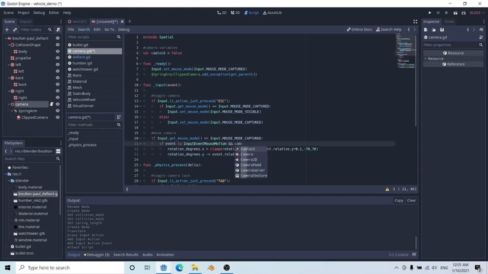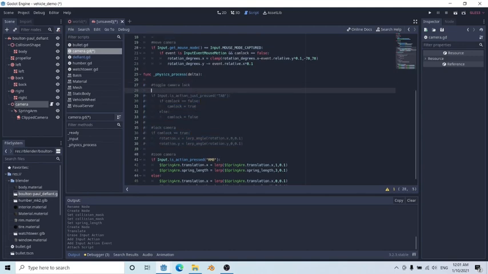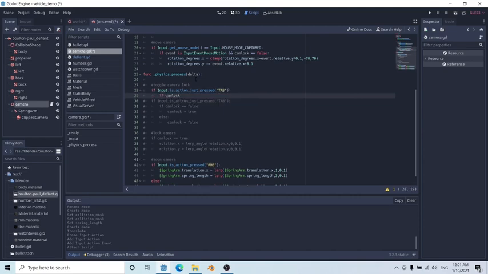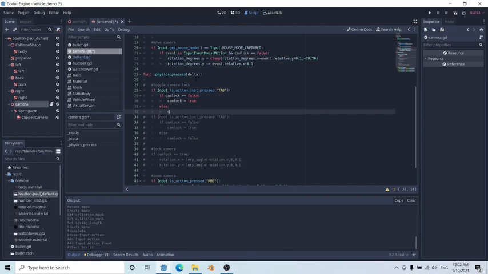The reason why we put this check here is because these lines of code are responsible for rotating our camera. So if our camLock is equal to true, we don't want this to happen. After that, everything here is brand new as well. So I'm going to retype everything. The first thing we're going to do is toggle between locking our camera and unlocking it. So if Input.is_action_just_pressed tab, if our camLock is currently equal to false, we'll set it to true. Otherwise, if it's currently true, we'll set it to false.